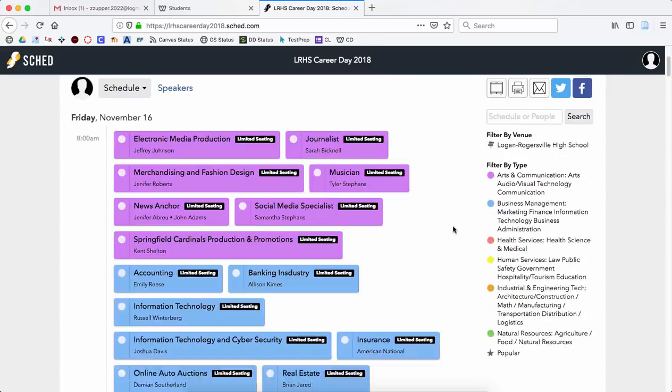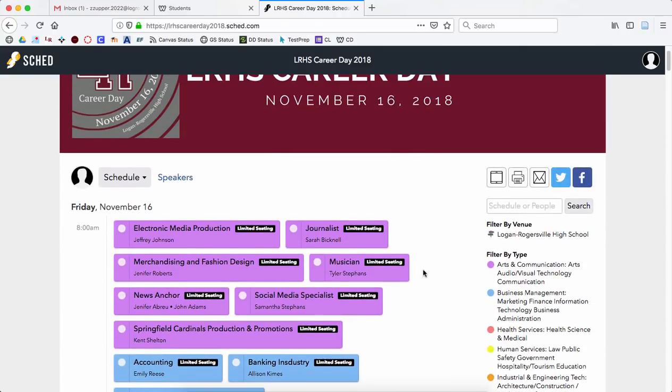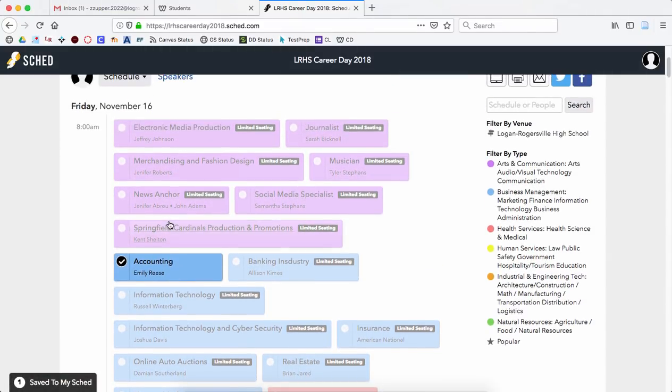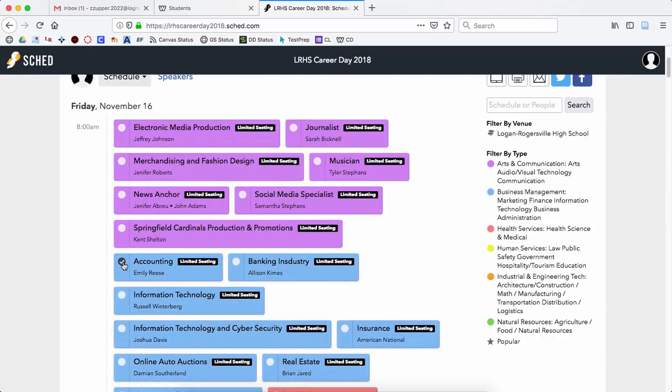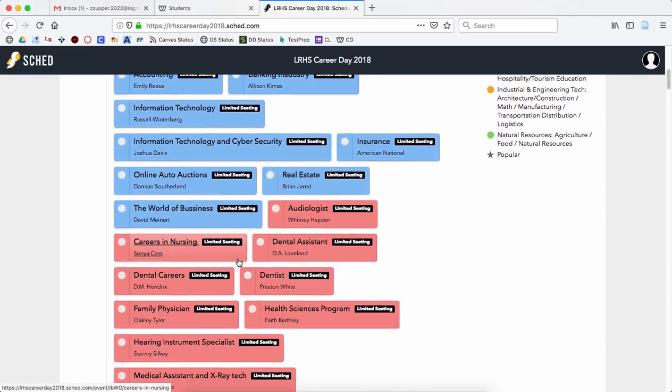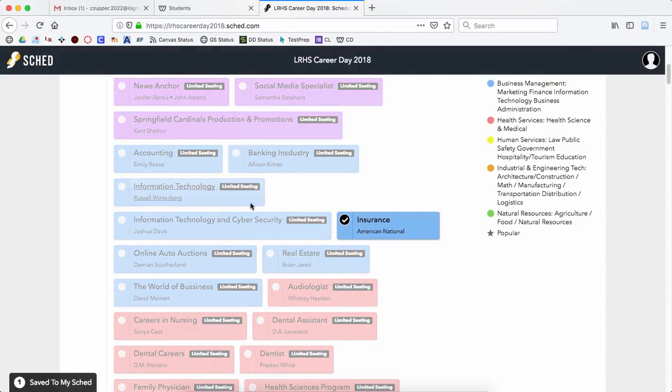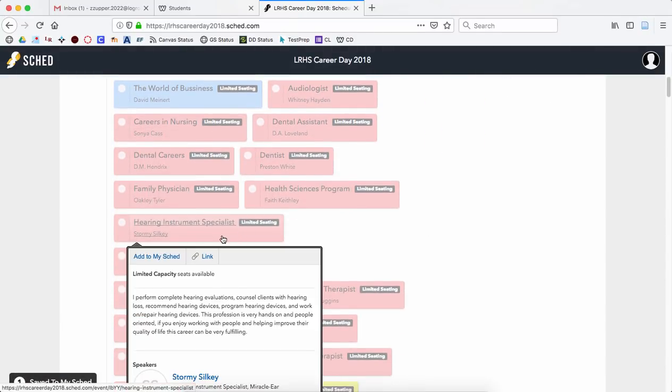So I'm going to begin my selections for my registration. I'm interested in accounting. I can only select one presenter per session or time slot. So I see right here, my first one's been selected. Notice how all the other ones went down in appearance. I decided I don't want that one. I can deselect it and select a new one. So I'm going to go with insurance. All the other ones get lighter, which tells me I'm not allowed to select.